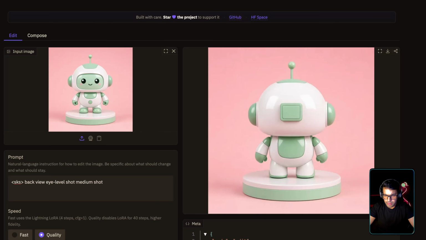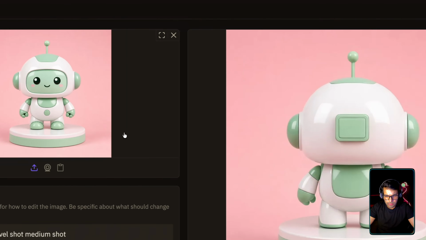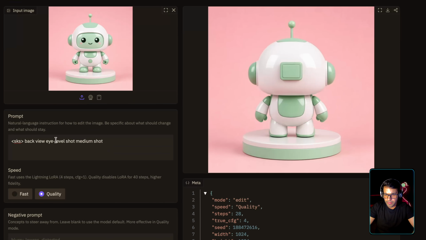Nice. You can see the hands seem like they are facing forward and it truly looks like a back shot, and it has maintained all the reflections as well. So pretty good generation. And the prompt was back view, eye level shot, medium shot. So eye level shot is more or less the same as what we have uploaded, and it's just the back view shot now. Nice. All right, let's move forward with the next step.